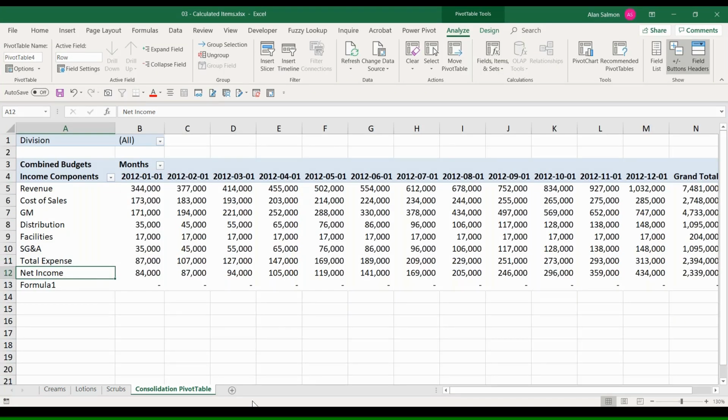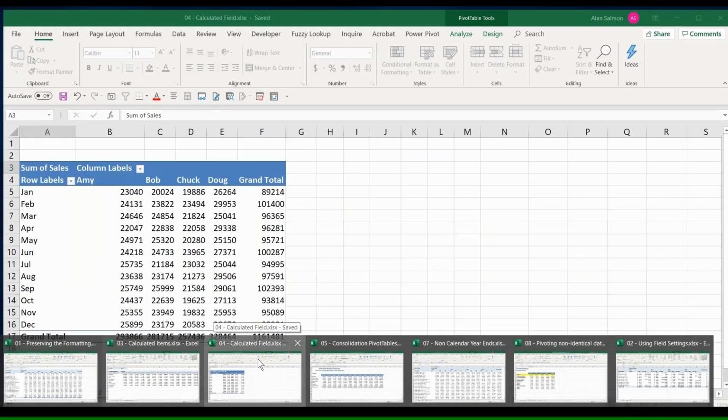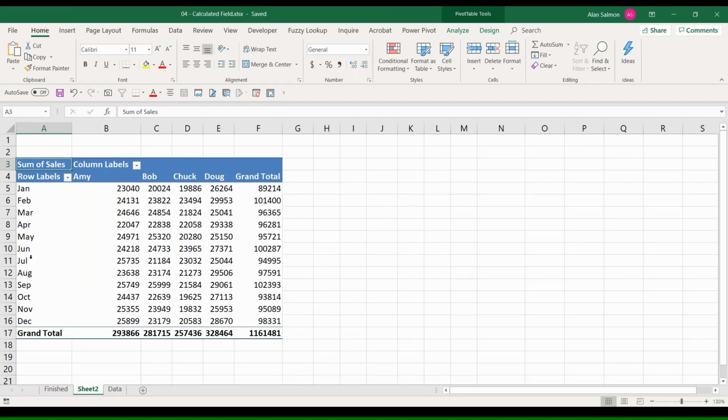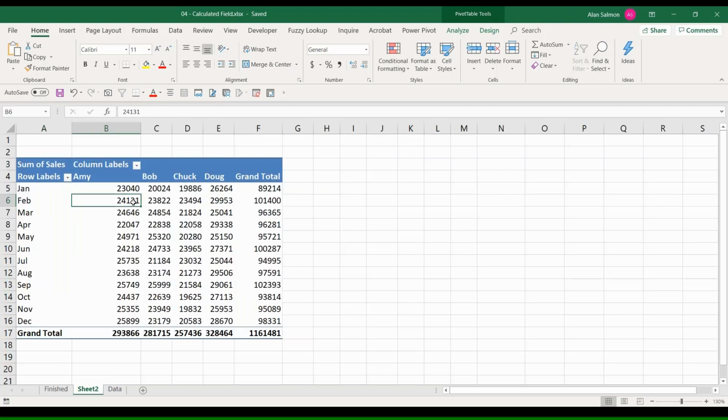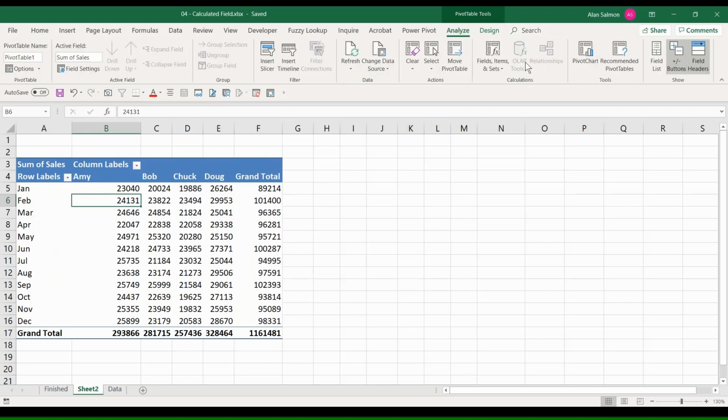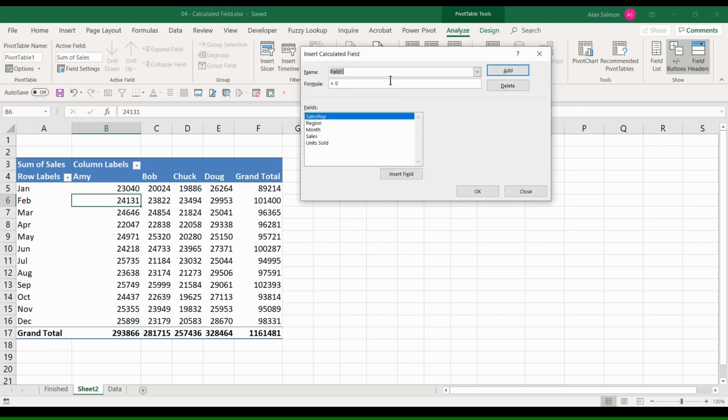Go to this file and go here. And what I'm interested in here is what's the average of sales for Bob, Chuck, and Doug? And I have it finished here. So when we're done, I want this. So that's pretty easy to do. I'm going to go here to Pivot Table Tools, and I'm going to go to Items, and I'm going to go to Calculated Field. And we're going to call this Average.